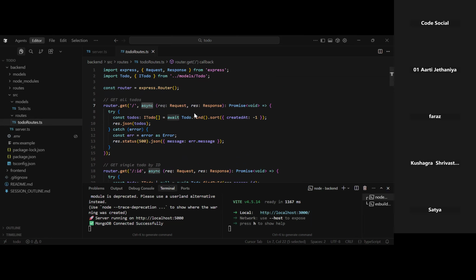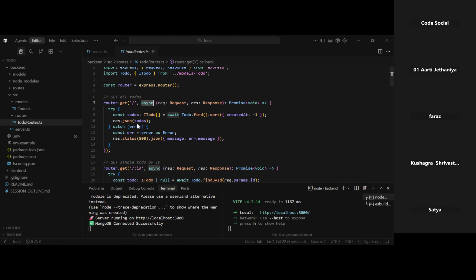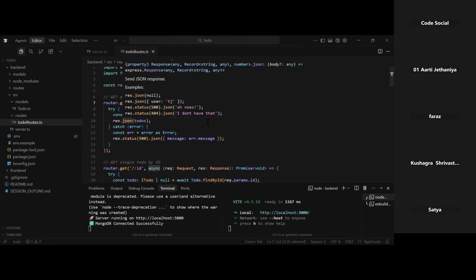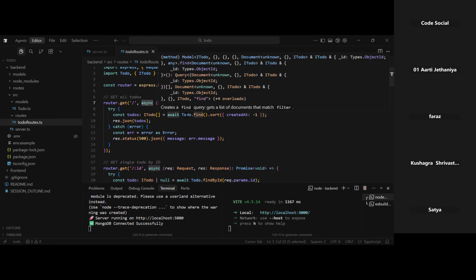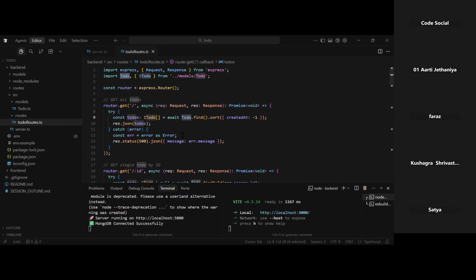So here, on the same path, slash todo path, we are using a function. We are calling our todo. What is todo here? It's our model which I just described to you.